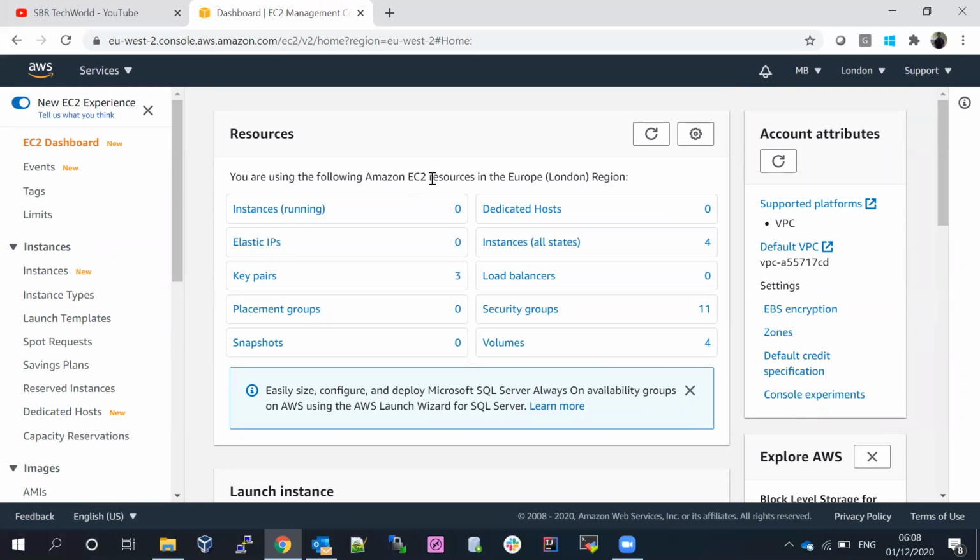So each availability zone will maintain one or two data centers. It can be more, but we don't know. Just consider one data center for each availability zone. What is meant by data center?